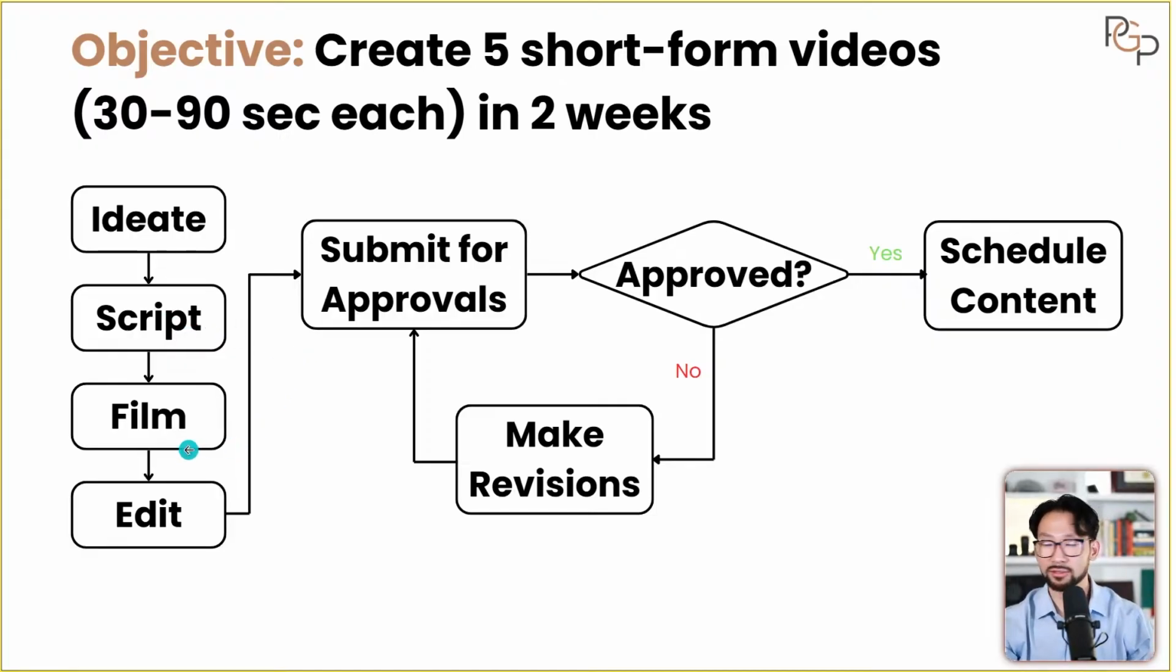Then I'll film all 5 of those or film it with the client. Then I'll edit all 5 of those after we film. And then the edited versions we submit for approvals, whether that be compliance or other stakeholders. And then you look at it, did it get approved? If the answer is no, you go back, make revisions, submit for approvals again, and you keep doing this cycle until it's approved, and then you schedule out the content. So that's pretty straightforward. Nothing too complicated here.